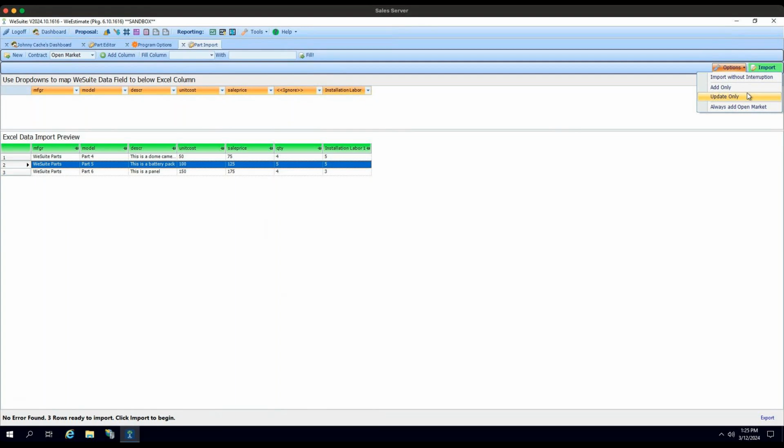Update only is the inverse. Update only will say which of these parts does exist and which parts don't. Ignore the parts that don't exist, only affect the ones that do. So it's an inverse functionality that allows you to have that flexibility if you want to. Or at a baseline, if we just want to say we have 3 parts here that we just want to load in without any issues, let's just go ahead and click on import.